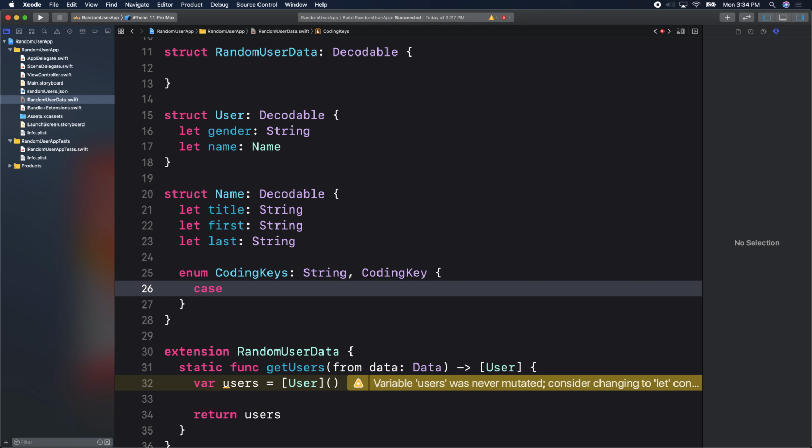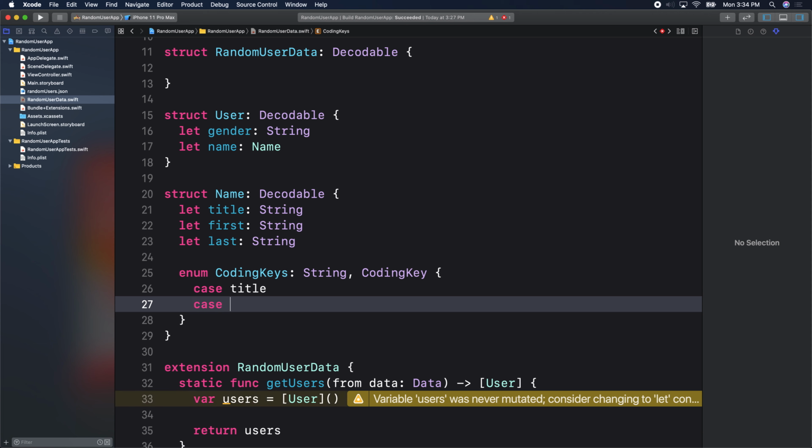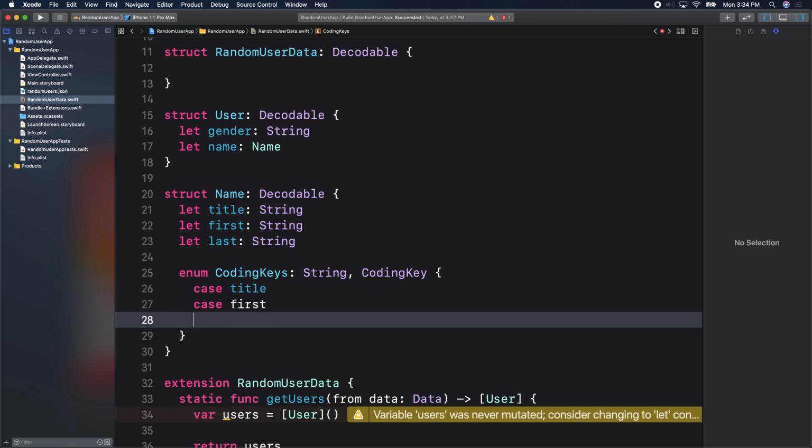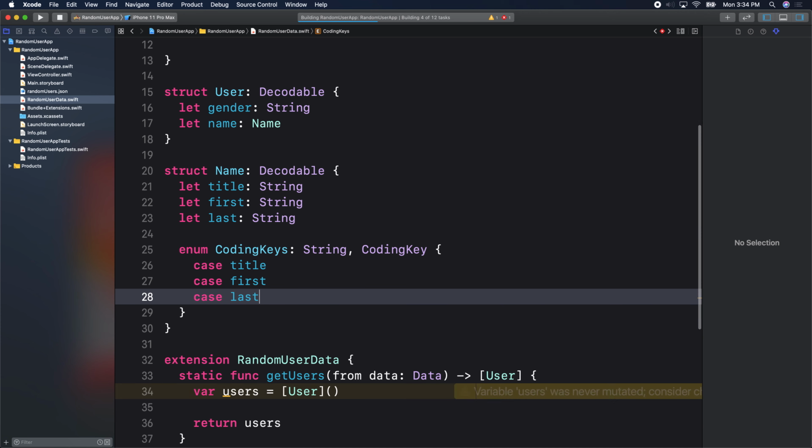And here we could list the cases. So you need to list all the cases that you have. In our case, we have title, we have first, and we have last, right? And we'll mark this private.